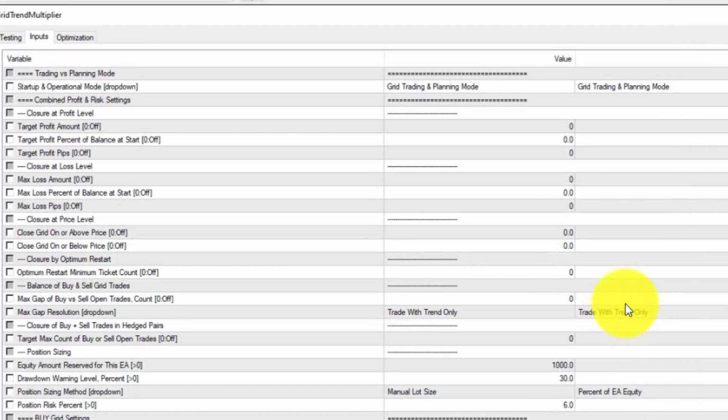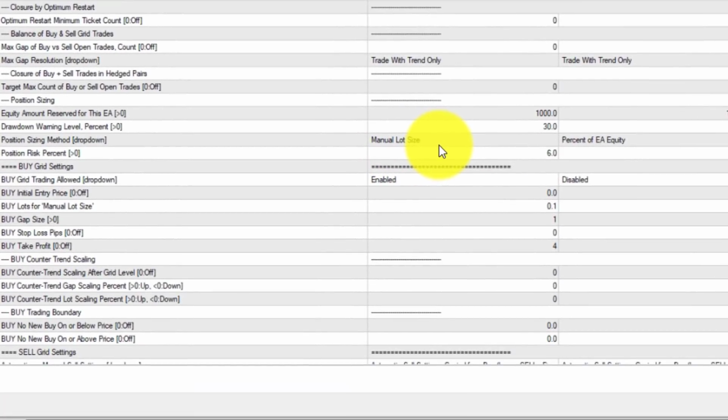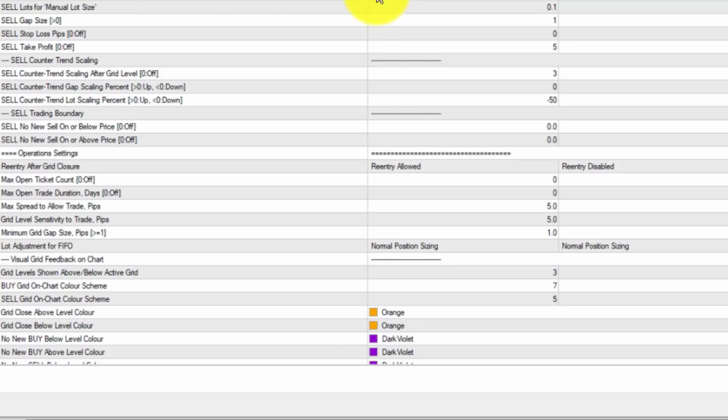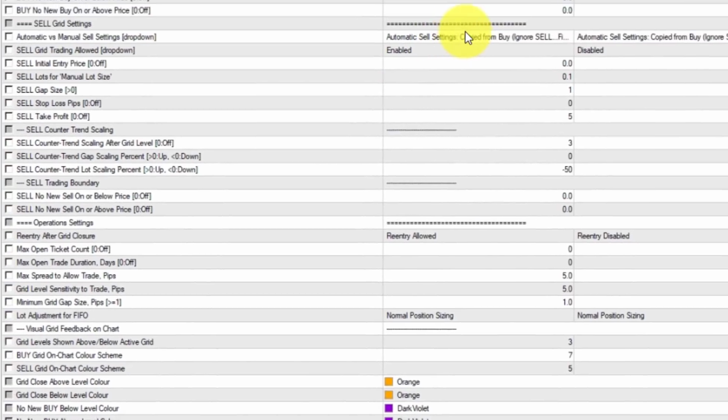I'm going to neutralize as many of these settings as possible, so there'll be zeros all along. That doesn't actually matter because we're testing. We're going for manual lot sizing, and the lot sizing will be 0.01. We are enabling the GTM to do buys, and then if we go further down, we are enabling it to do sells.